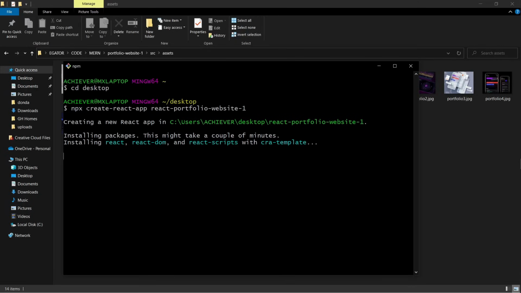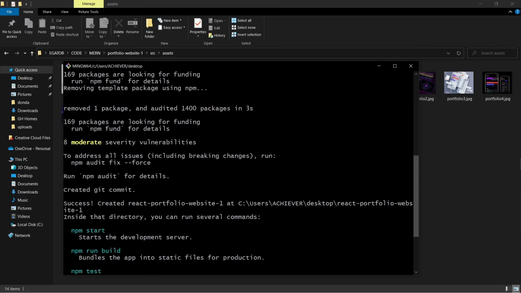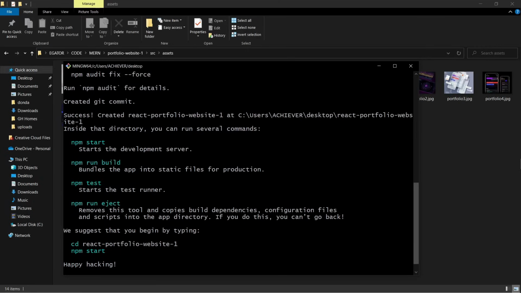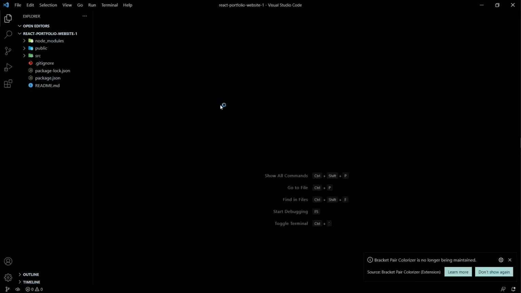This may take a while. All right, so everything is done. As you can see, I named my project or the folder react-portfolio-website-1. So let me cd into that. Actually, let me just open that with VS Code. So code and then the name of the project or the folder, react-portfolio-website-1. I'm going to open that with VS Code, and our project is here.